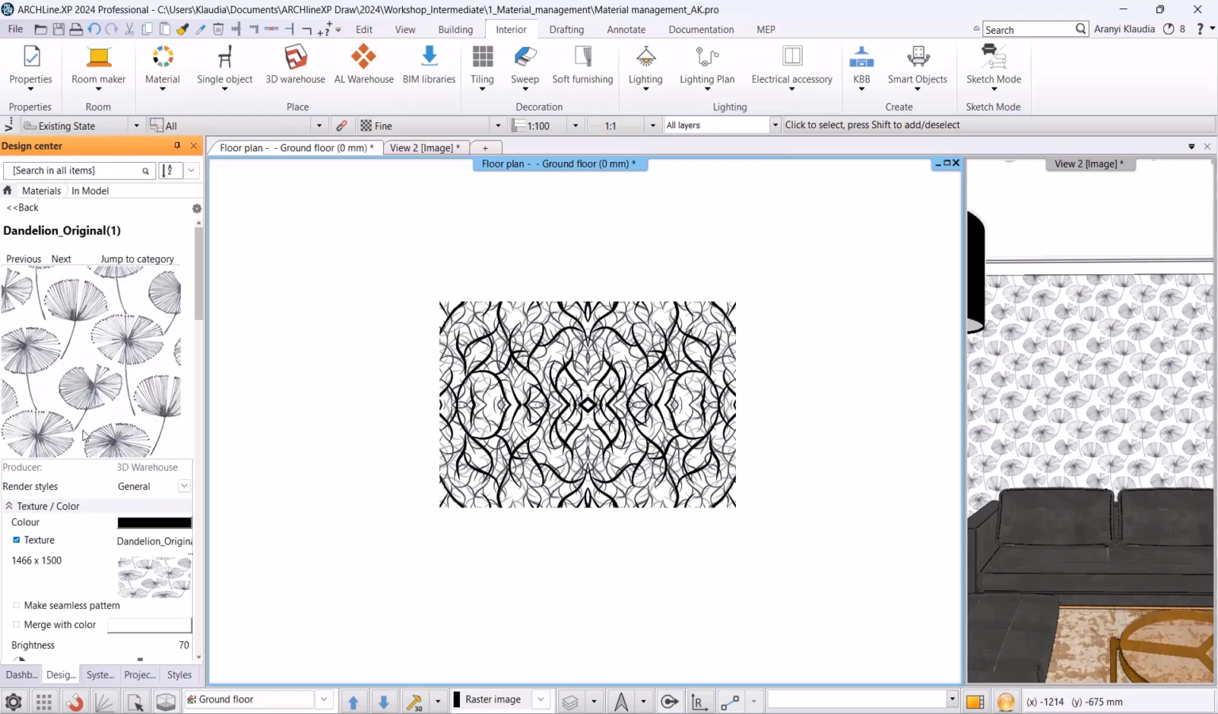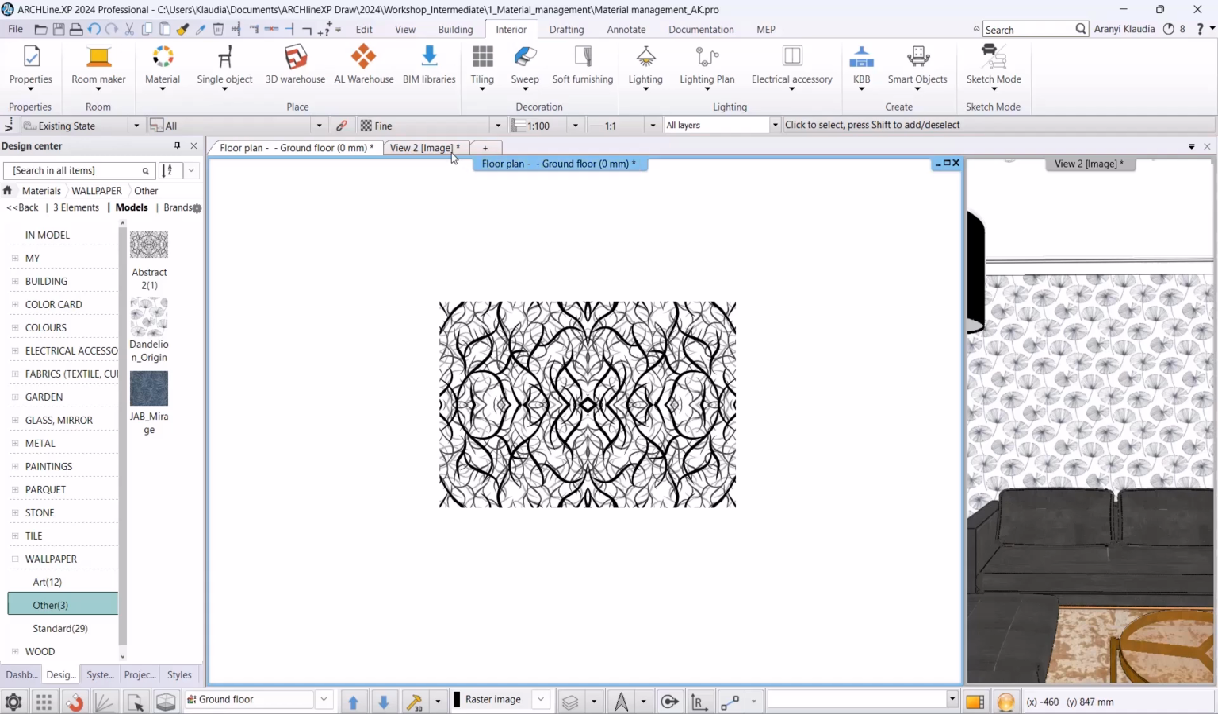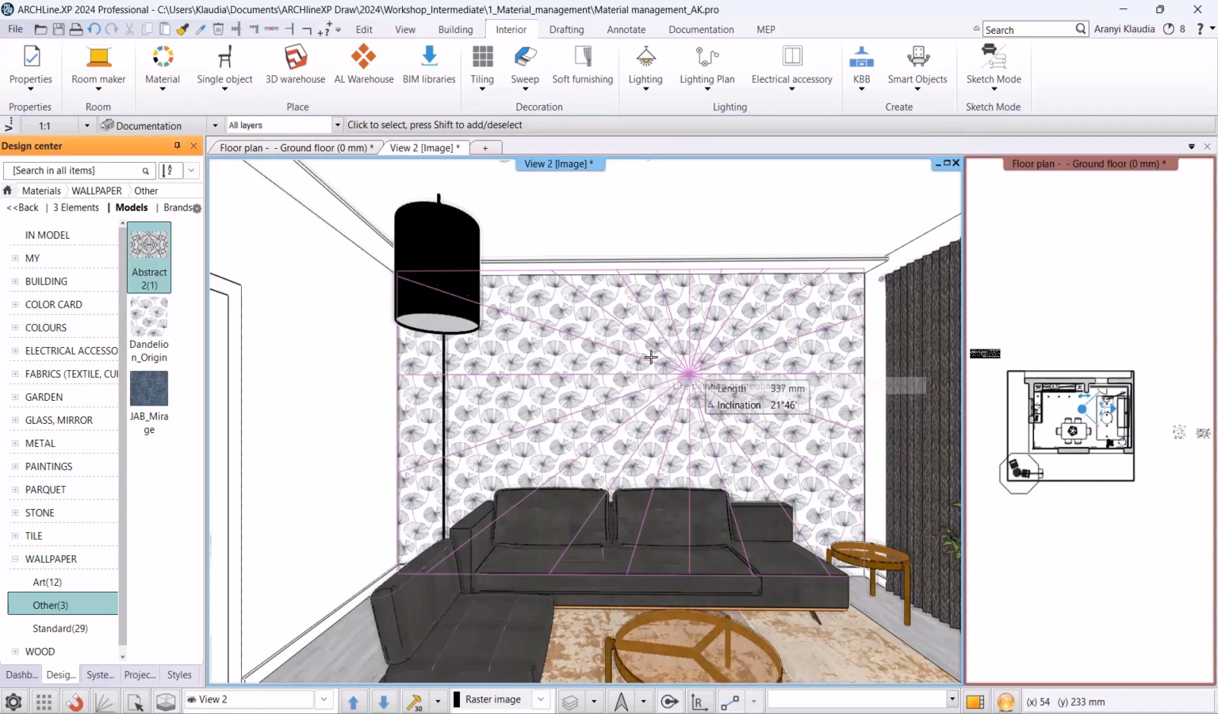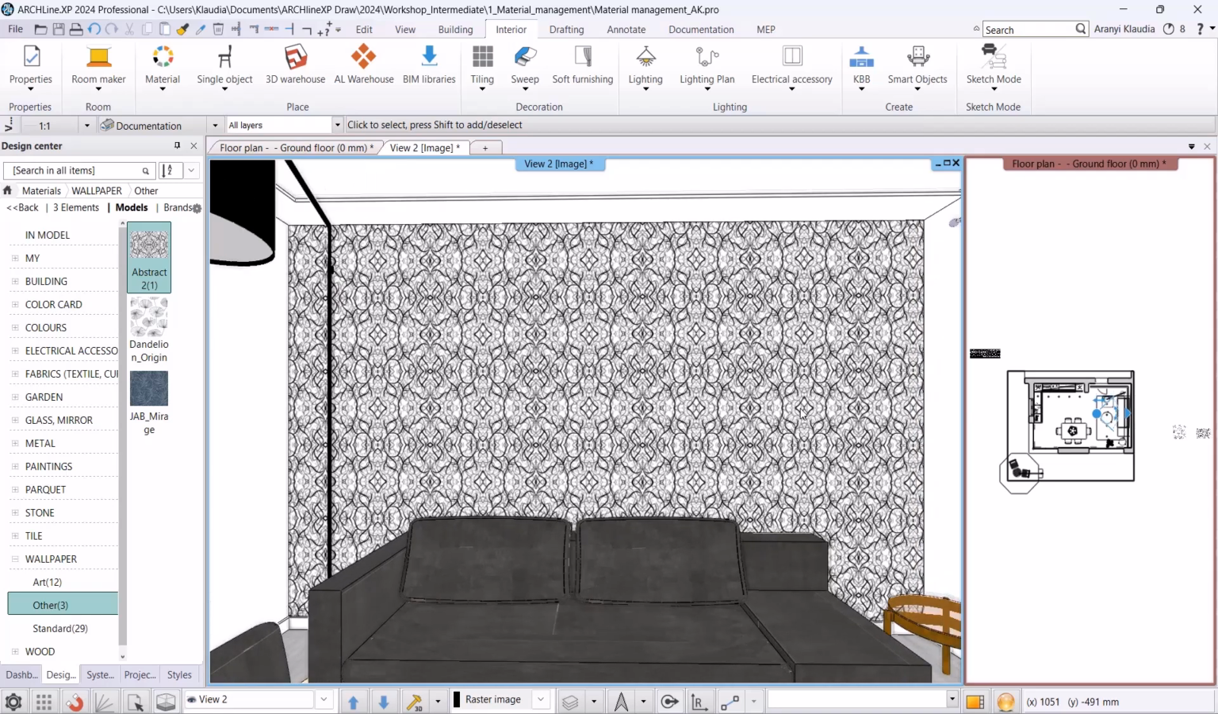Then I switch to 3D view and drag it from the Design Center onto the wall. This created a very interesting pattern. I'll undo the last step to see the previous wallpaper.